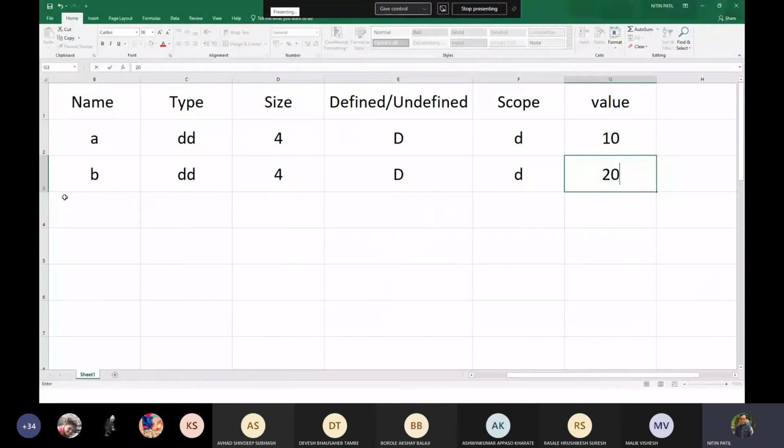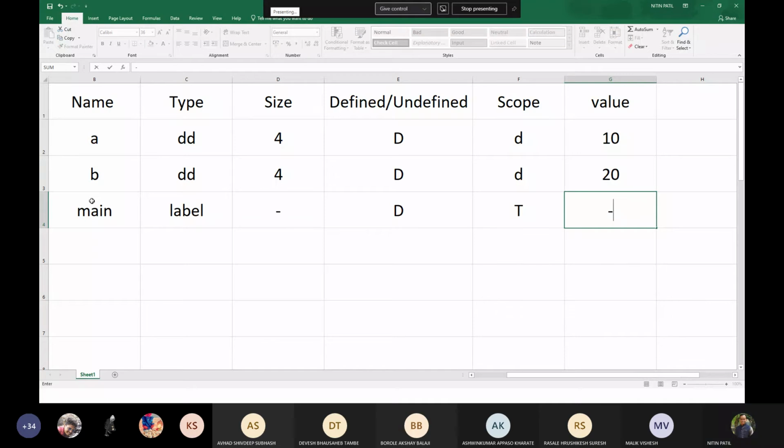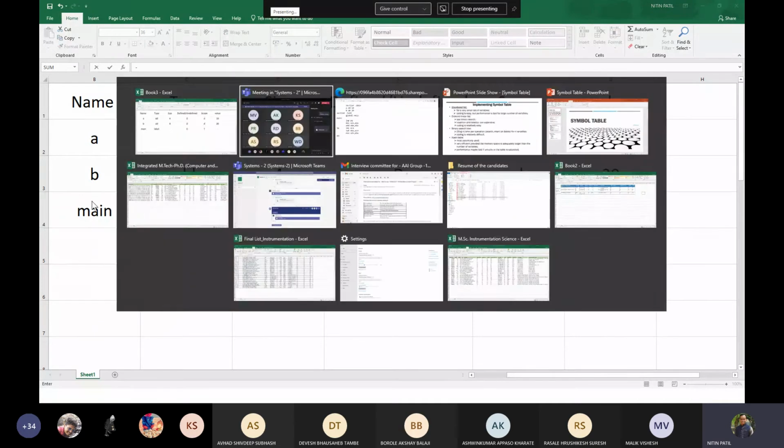Now the third thing, if I go to code, I got global main. So I go here, and yes, I got main. Type is, say, label. Size I don't know. As I found global main was written and then I wrote main colon, that's why it is defined. Scope found in text section. Value nothing.